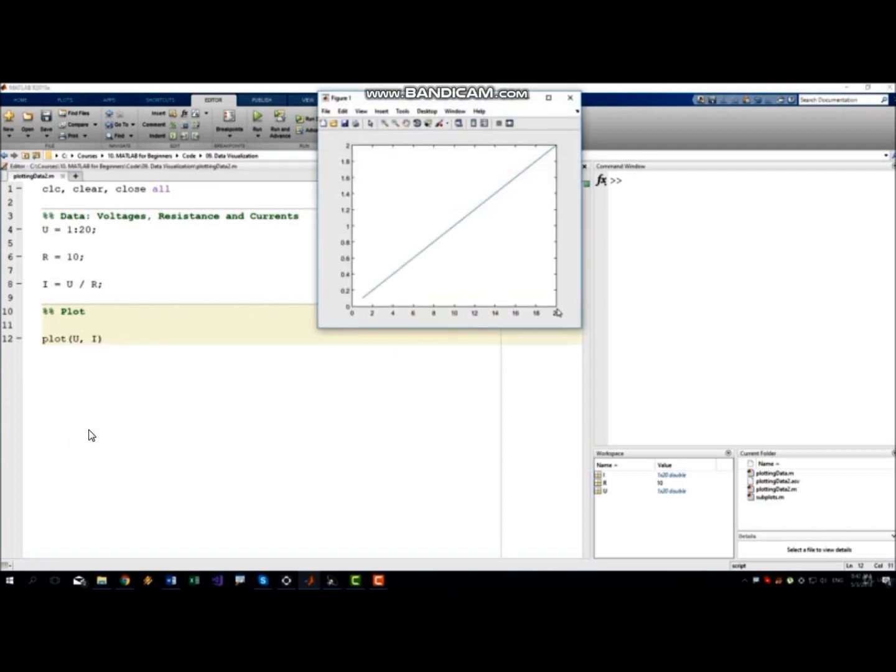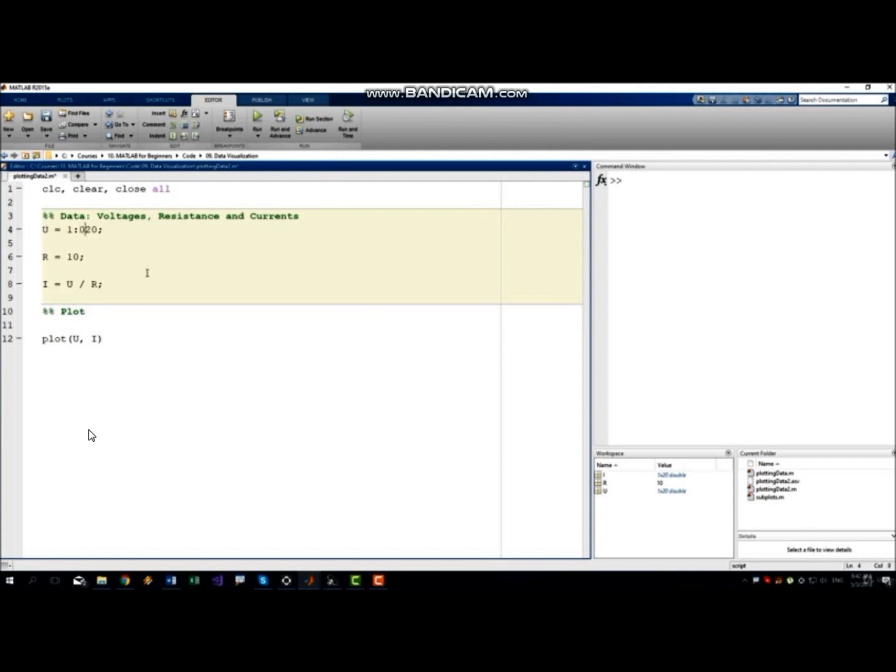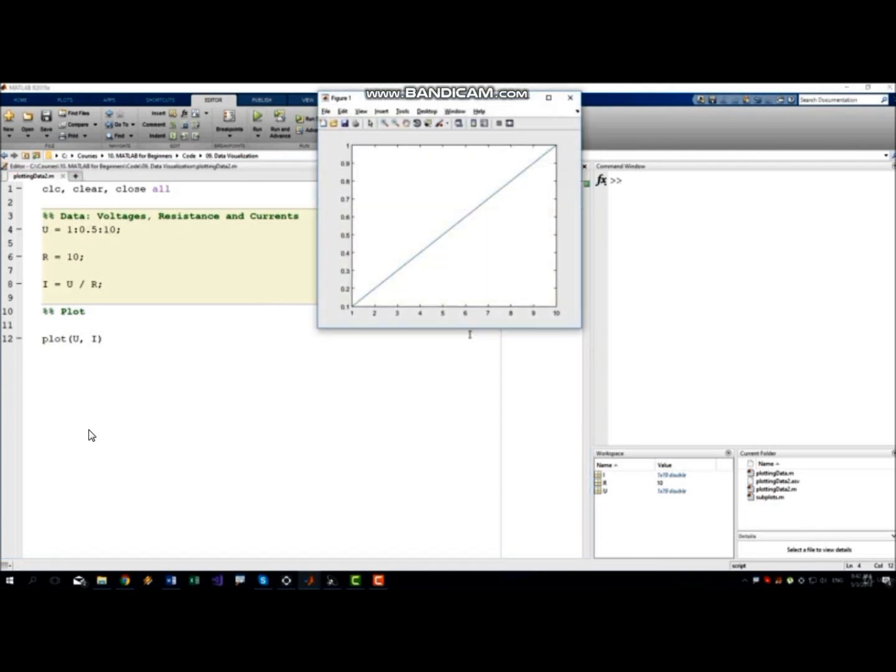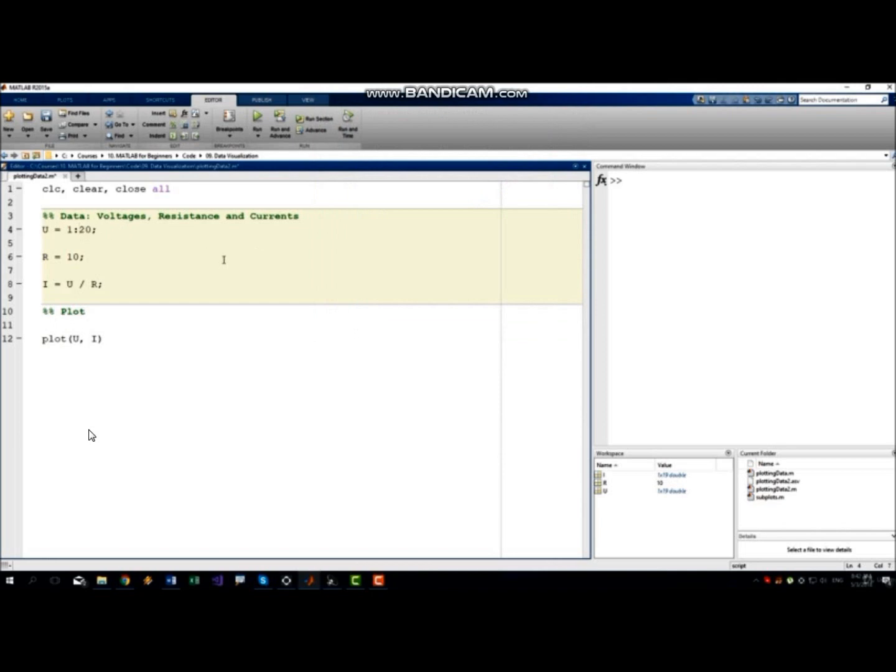There it is. It's still 20 because our voltages are with an increment of 1, but we can easily change this so that I can prove it to you. So we can do it like this with a step of 1/2. So as you can see now, we start from 1 and we end at 10, but we still have 20 values. So let me put it back to this.